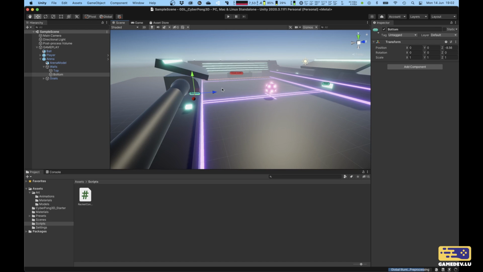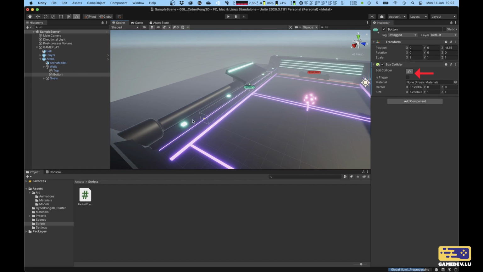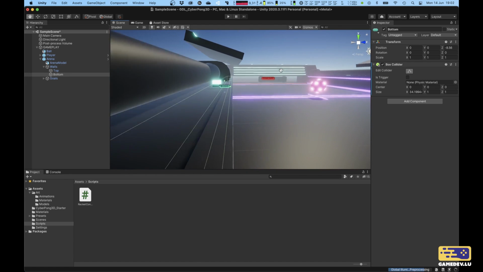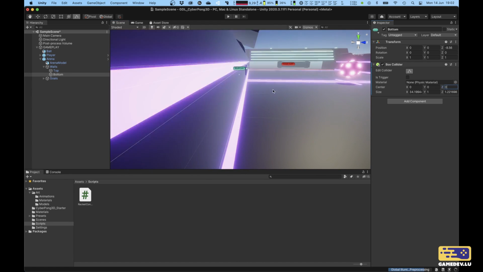Go ahead and select one of them, and in the inspector, click Add Component and look for Box Collider. Let's now edit the collider and use the handles to make it cover the wall length. We also make sure that it is close to the wall. Alright, I'm happy with the result.